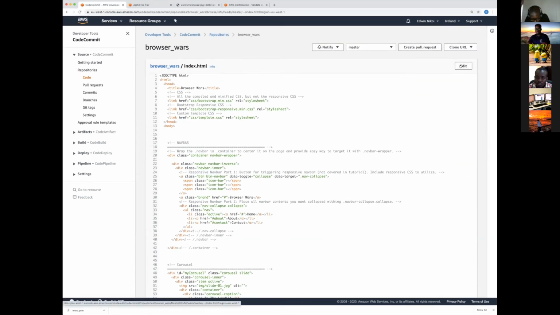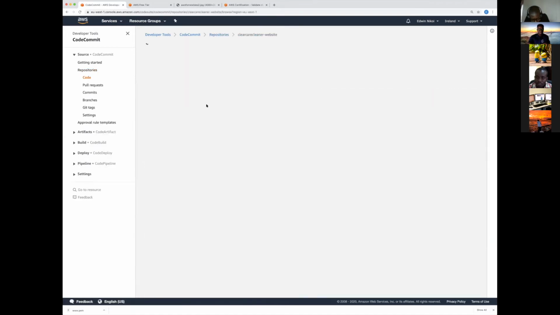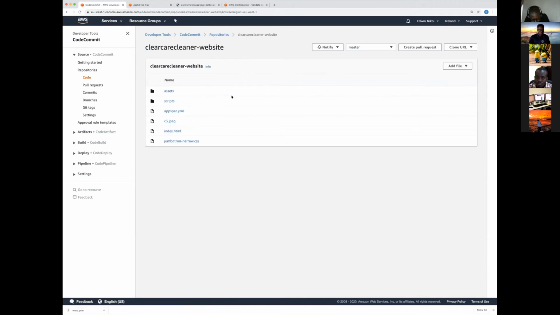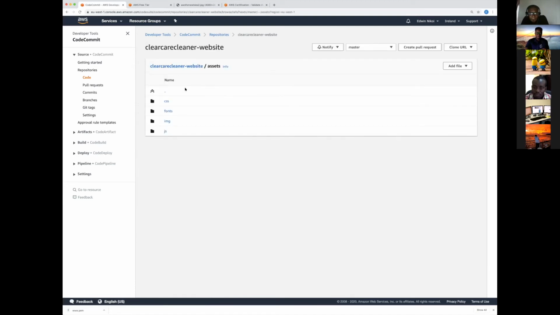In fact, it even gives you the ability to edit your code right in place, instead of going through, let's say, checking out and then committing your code. If you want to do a quick edit, you can do that. But we all know that for proper development strategies, you want to clone the repository, and then you can do the Git commits and the Git related stuff. I have another website repository here. It has my assets, just like any other regular repository. So I just wanted to show this.